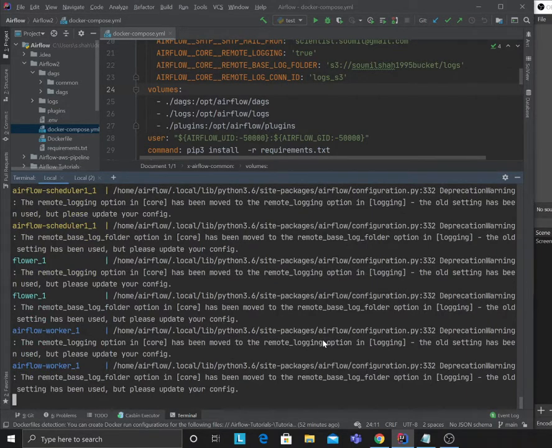But with all of these settings, whenever you run a DAG, each and every log will be stored on S3. And when you restart it, it would be retrieved from S3. So on those logs, you could ingest them into Dynamo or Elasticsearch. So possibilities are endless, guys.